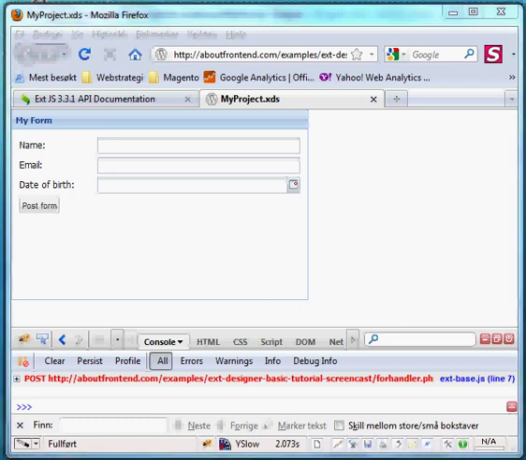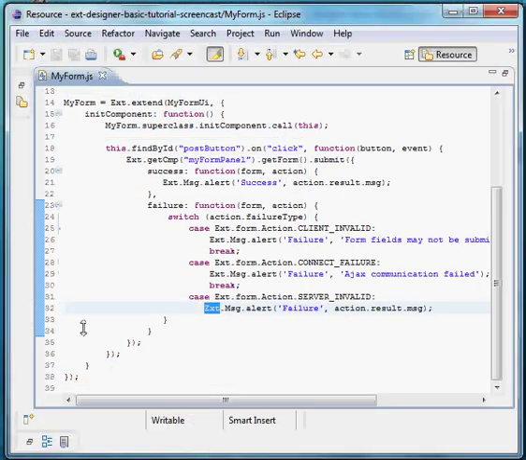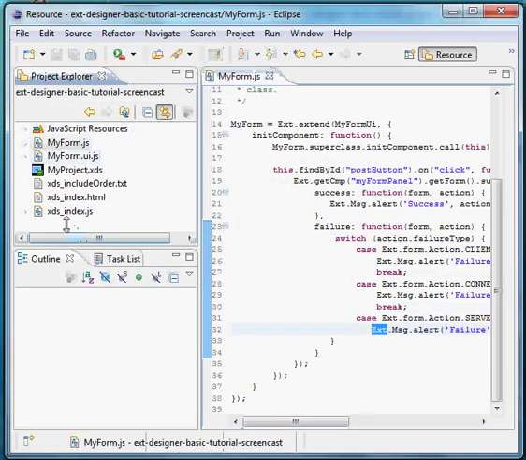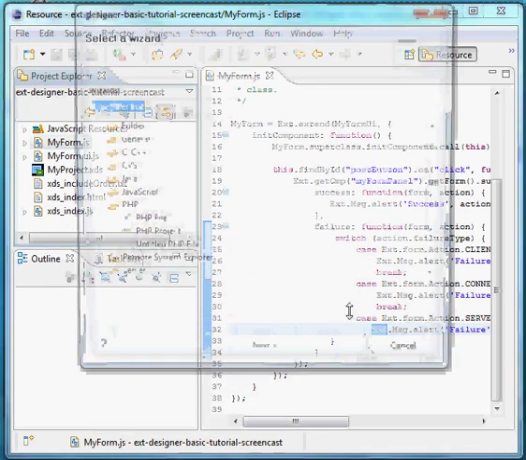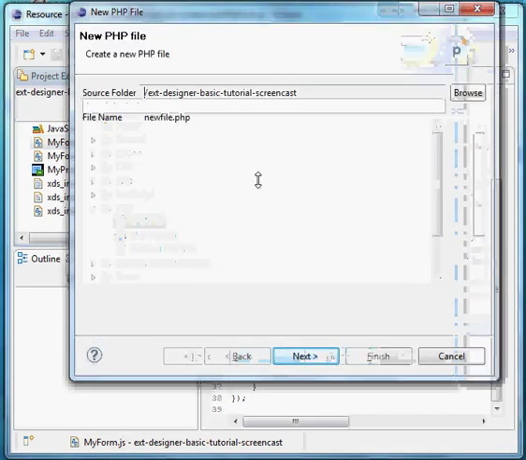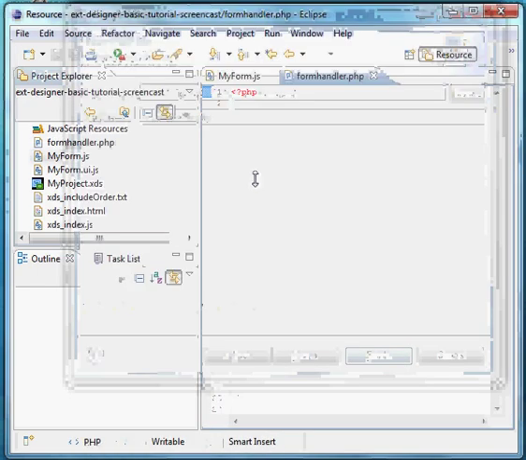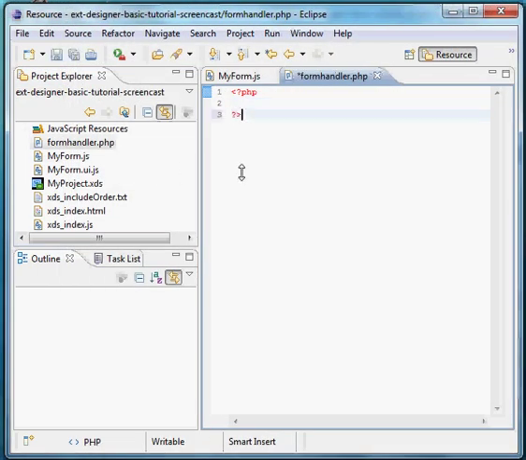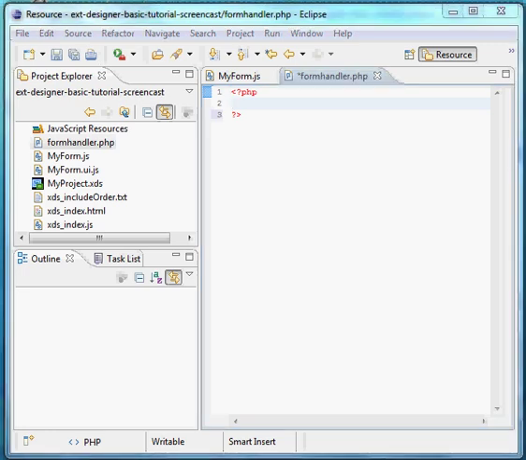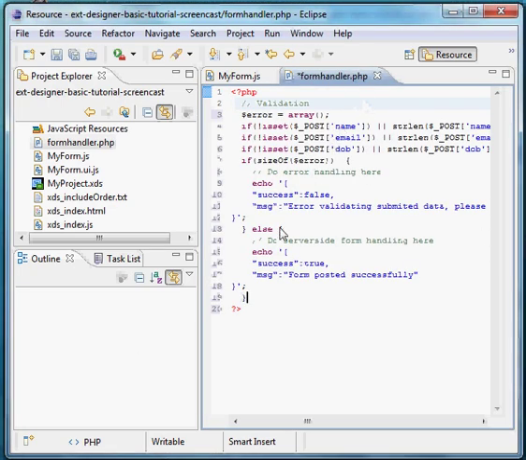Let's go back to Eclipse and we'll add the form handler PHP file. New, other, form handler.php. Okay, closing PHP tag. I'll just copy the code from where I used it earlier, paste it in, and I'll save.